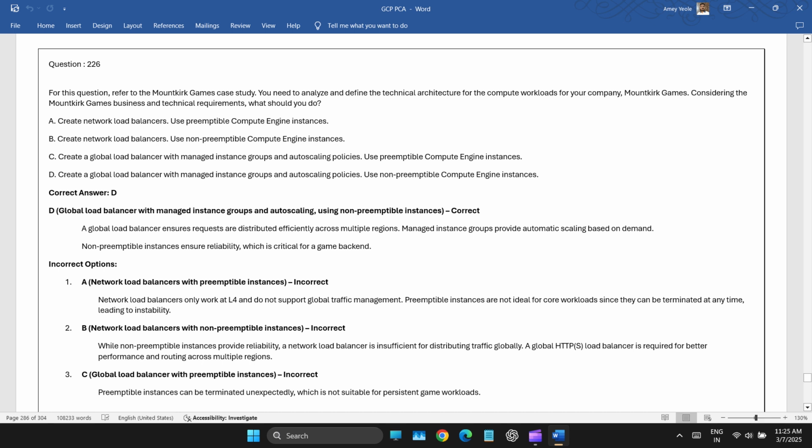A. Create network load balancers. Use preemptible compute engine instances. B. Create network load balancers. Use non-preemptible compute engine instances. C. Create a global load balancer with managed instance groups and autoscaling policies. Use preemptible compute engine instances. D. Create a global load balancer with managed instance groups and autoscaling policies. Use non-preemptible compute engine instances.